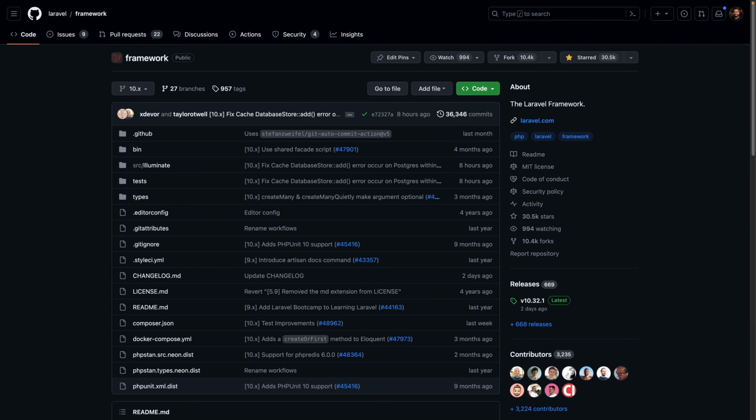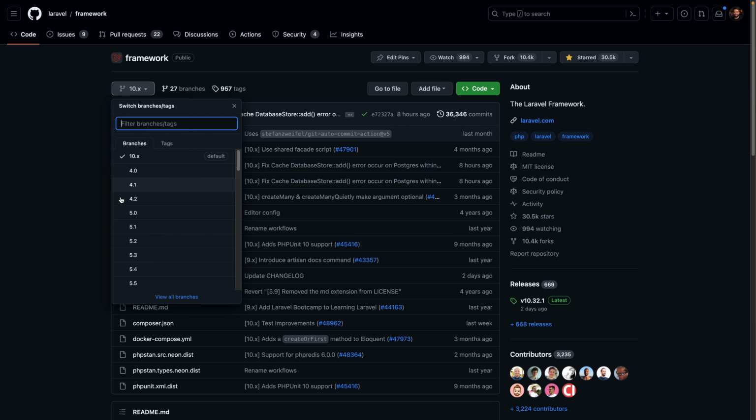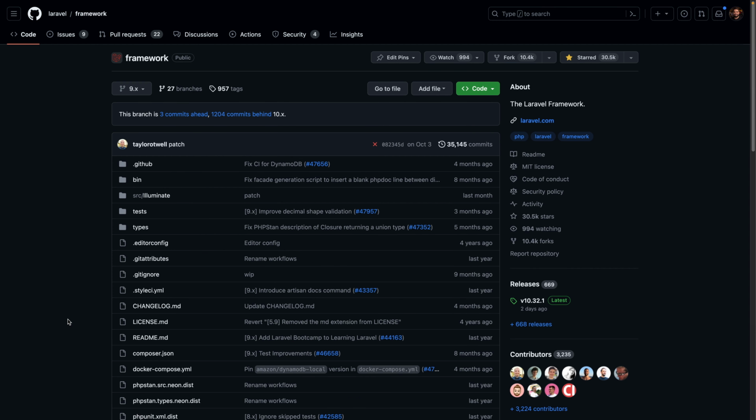Well, what we want to look at is actually the Laravel framework repository, and that's the core functionality. The way that this repository is handled is we have multiple branches at all times. So for example, right now, the stable version of Laravel is Laravel 10. So we have a 10.x branch. However, we also have to maintain 9 for security patches, etc. So we also have the 9.x branch.